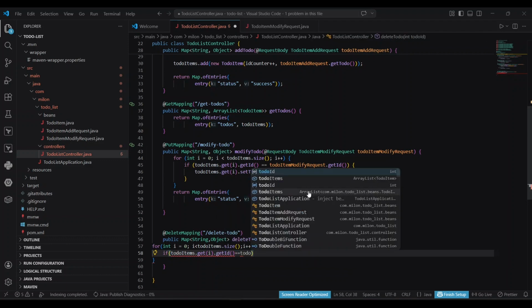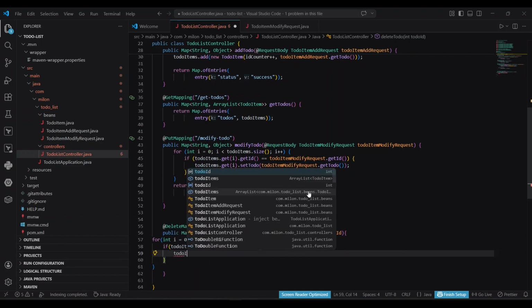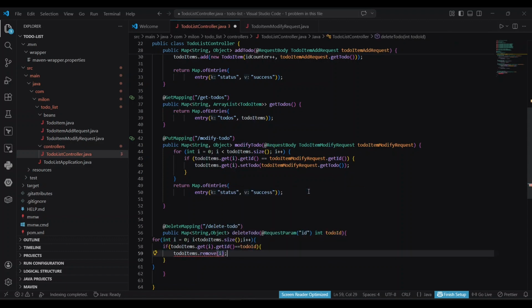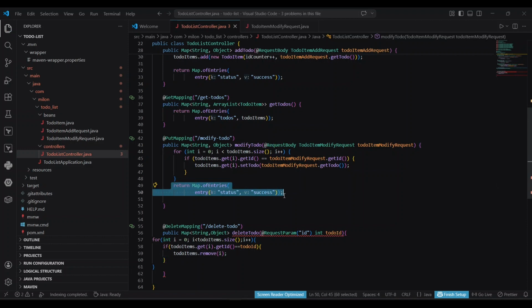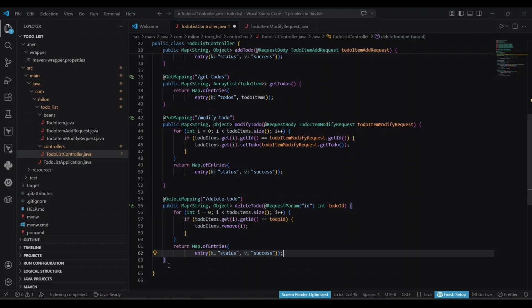requested toDoId to be deleted, all I have to do is toDoItems.remove. I just want to remove that id from the list. And once that is done, I just want to return success, which is the same return as the above function. So there you have it. Both of our functions are done. Both of the endpoints are ready.